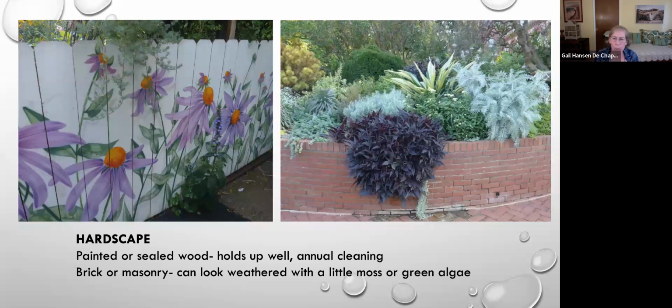And brick and masonry, if they get a little bit of moss or green algae on them, that also kind of lends itself more to a little bit of a natural weathered look. And so it's maybe not quite as problematic from an aesthetic standpoint as the concrete would be.